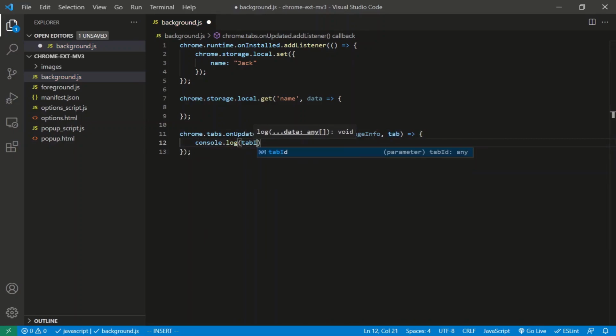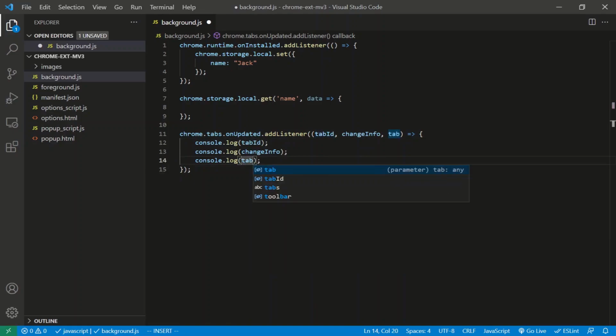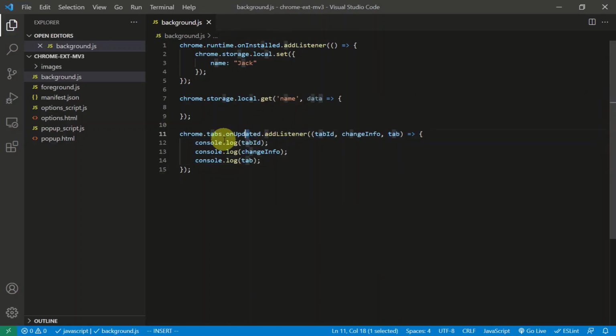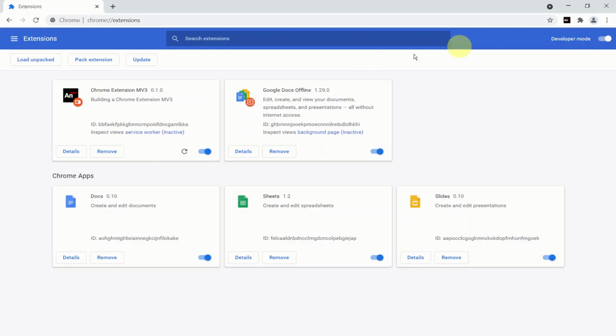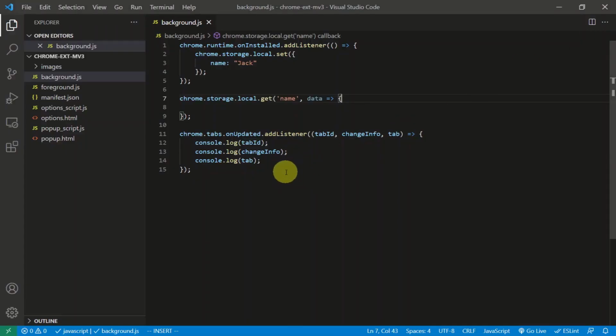Console.log the tab ID, the change info, and the tab. Control S. Now pay attention to how many times this spits out. We have console log, console log, console log. That's three console logs. We go back here, refresh, and this is spitting out in the background.